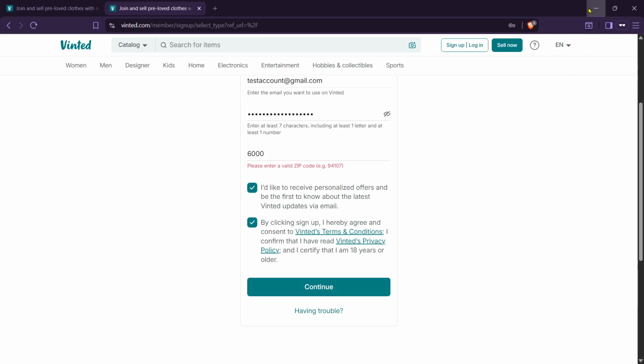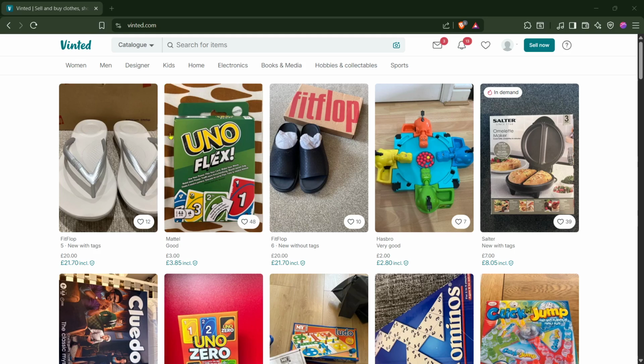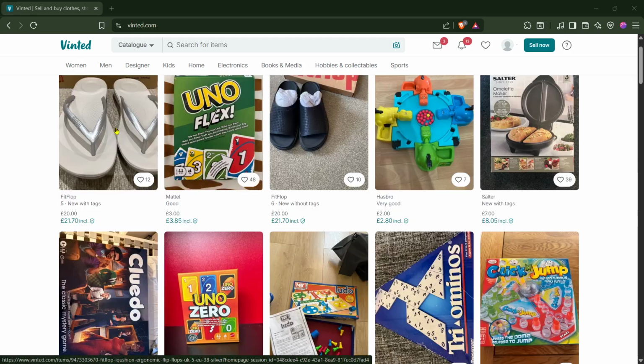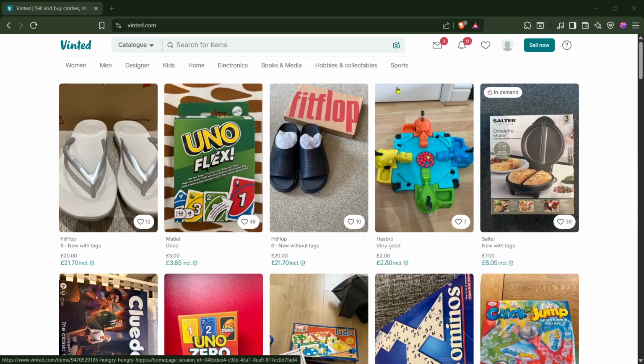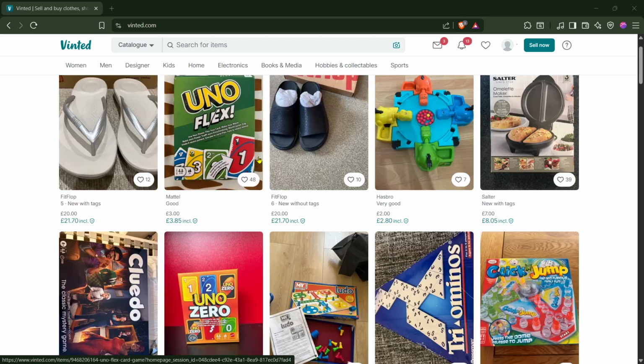If you accidentally enter the wrong phone number too many times, verification will be disabled for 2 hours, so double check before submitting. Now your account is set up and ready to use.